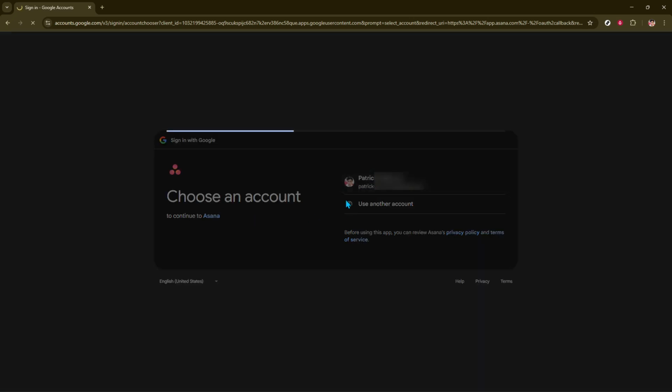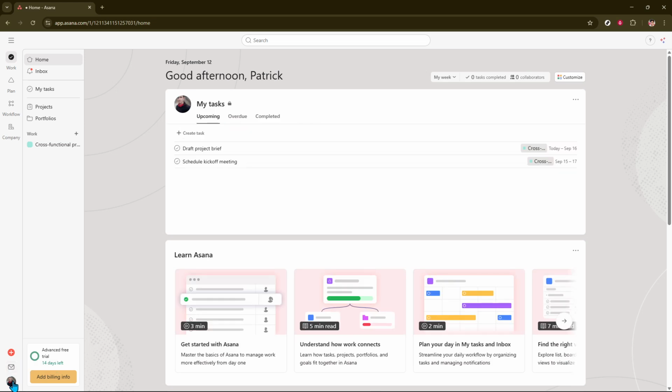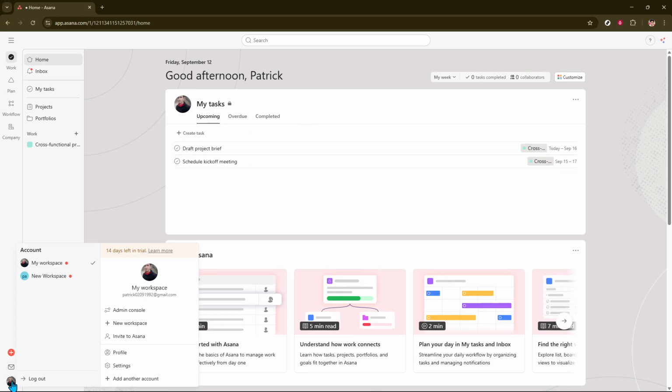Once you've logged in, locate your profile icon in the upper right corner of the screen and give it a click. This will bring up a menu, and from here you'll want to click on New Workspace. Setting up a workspace is crucial as it forms the foundation for organizing your projects and teams.